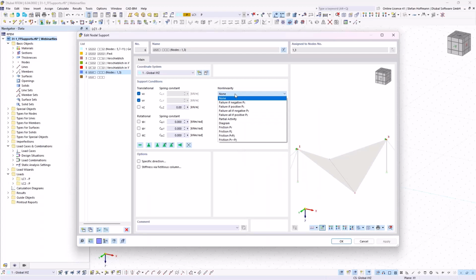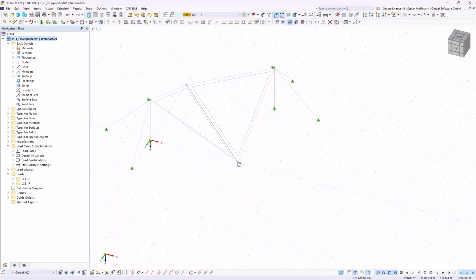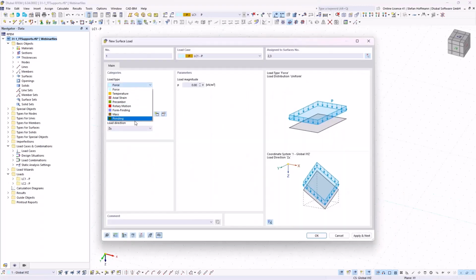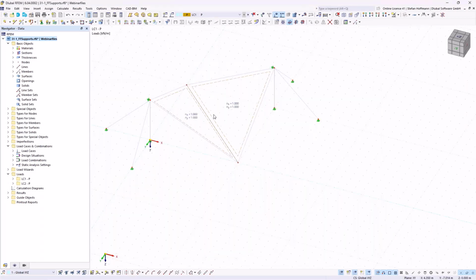Because as you maybe already know, it's not a non-linearity type anymore to add some form finding supports, but I will show you how you can then define them. Last but not least, we are going to just simply insert a form finding pre-stress of 1 kilonewton as a standard load definition for our construction.